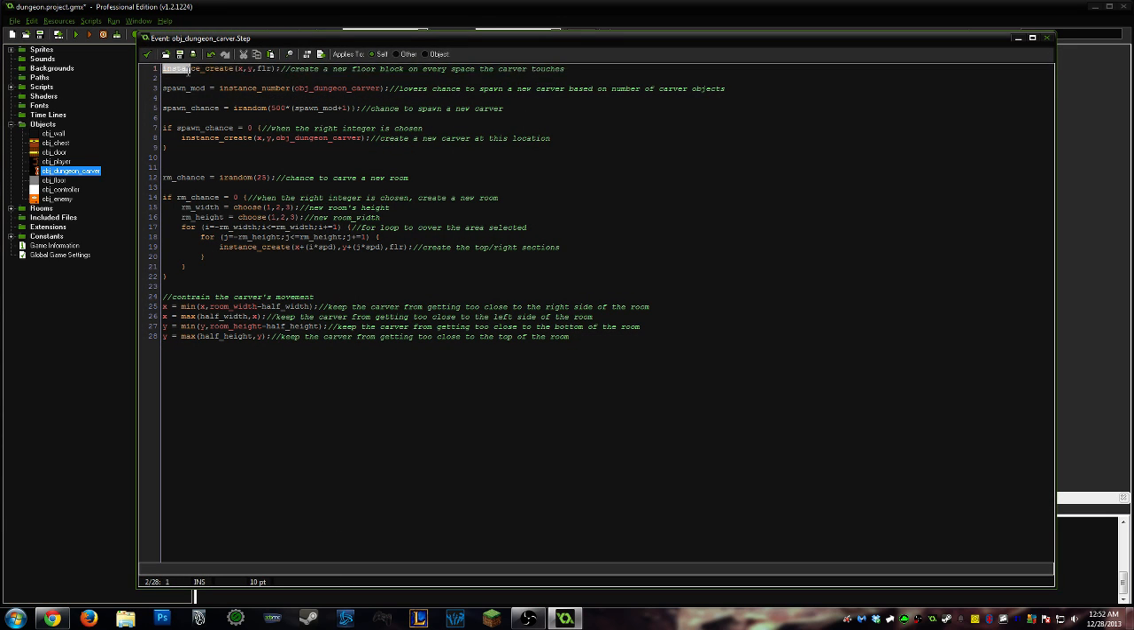So as you can see, every step the dungeon carver is going to create a floor tile. Okay, so that's pretty self-explanatory. That's what's going to be your hallways throughout your dungeon.